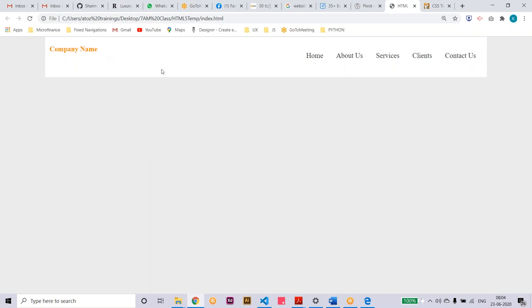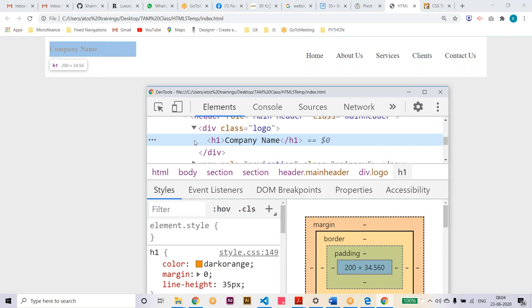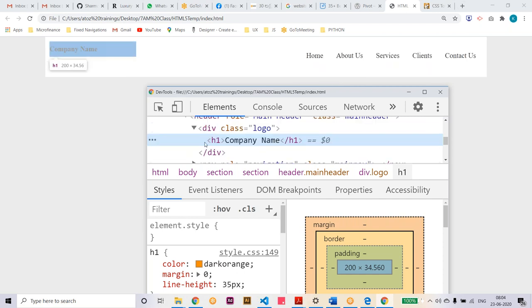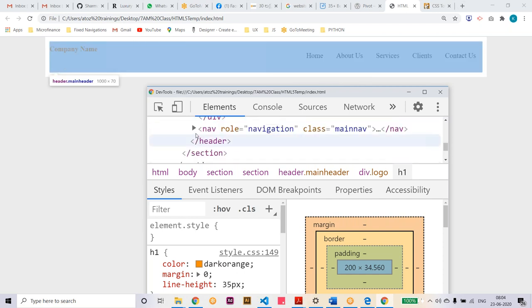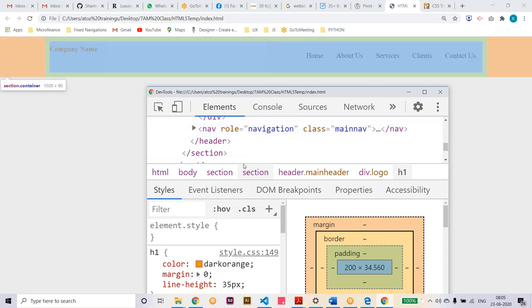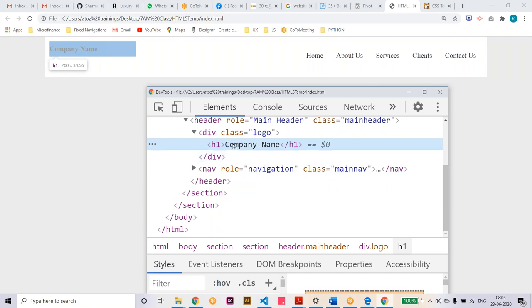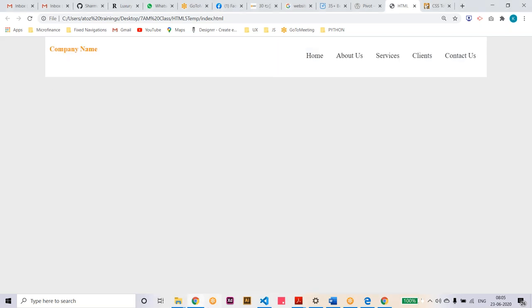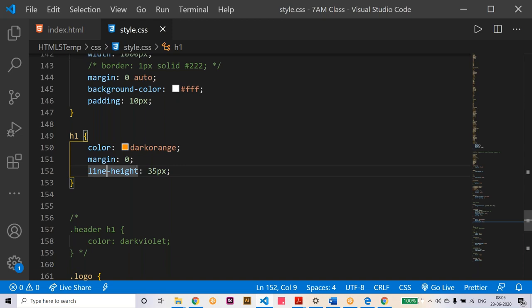Suppose you are facing this kind of problem, just check the elements. Let's check the H1. Now it's correct, exactly. Both are correct: the logo H1, the navigation. This is my main header, with the company name. Okay.